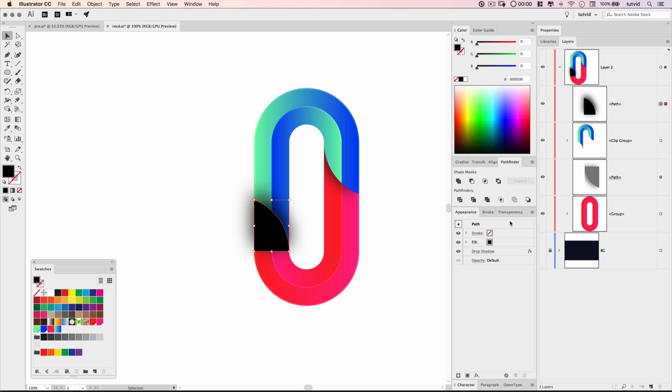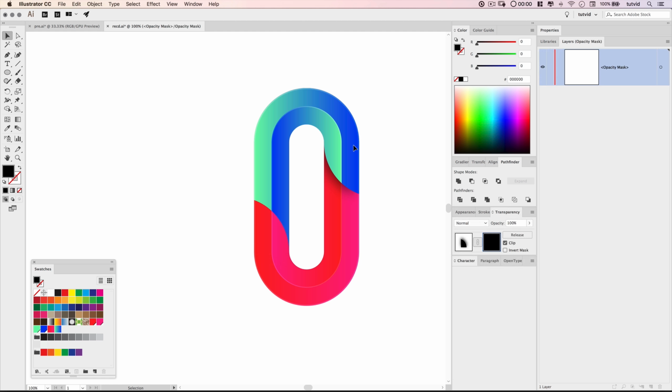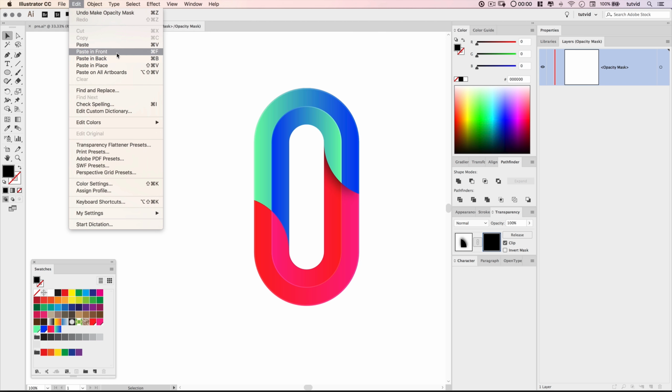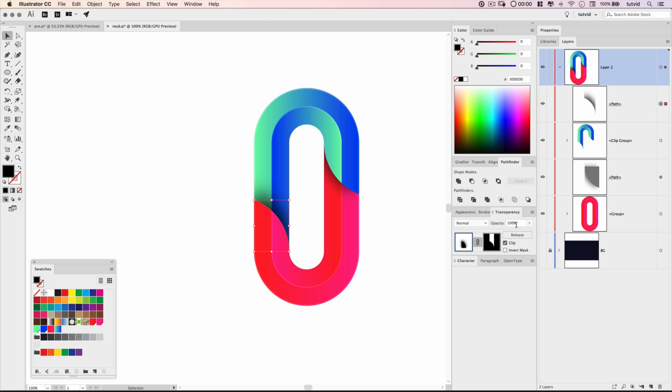So with this selected, we're going to go to the Transparency panel. We'll double-click our little mask thumbnail icon, whatever you want to call it, and we'll go Edit, Paste in Front, and you can see the only bit of shadow we have left is the bit that runs out as if it were running out from underneath the red and the pink. I'm going to select that layer, and we'll just reduce the opacity to like 65%, something like that. And I will click away from it.